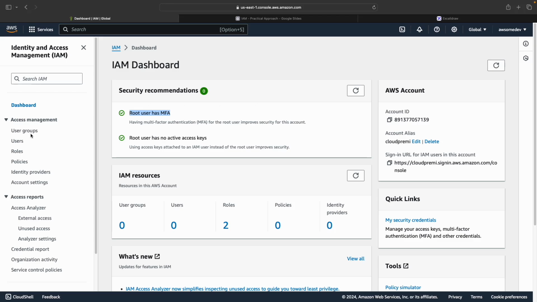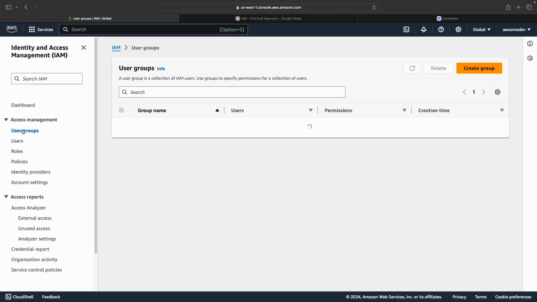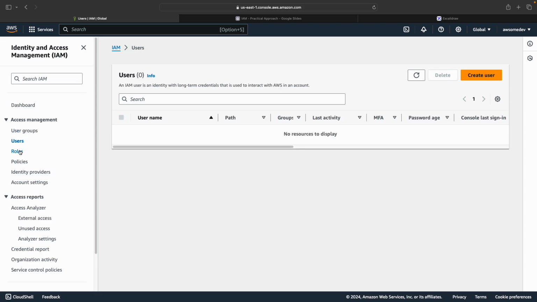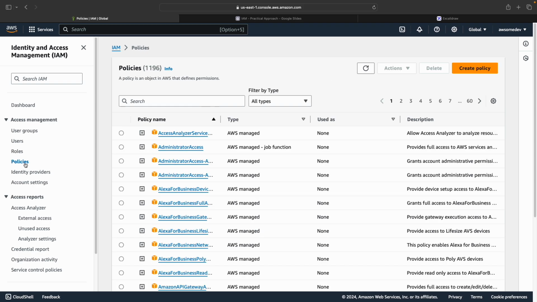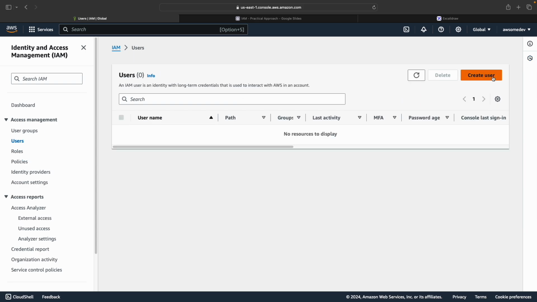Okay, let us talk about access management. Inside access management, there are user groups, as I already mentioned. A user group is a collection of IAM users. Then we have the users. Then we have the roles; an IAM role is an identity you can create with specific permissions, which we already talked about. Then we have the policies. Now I was talking about the creation of a user.